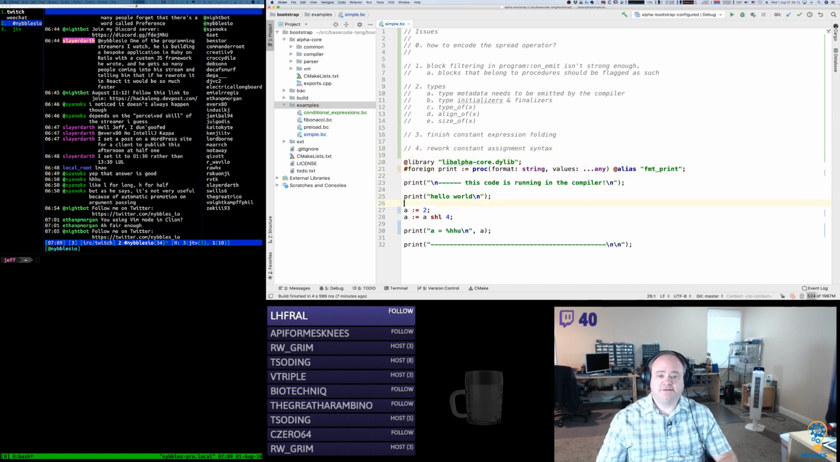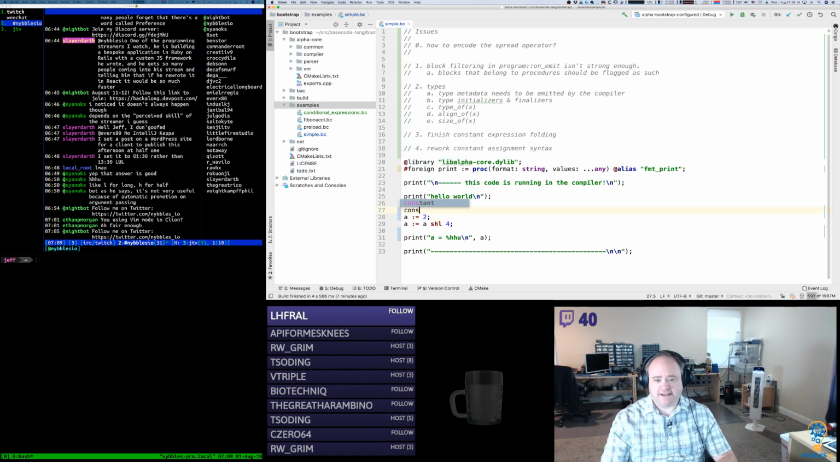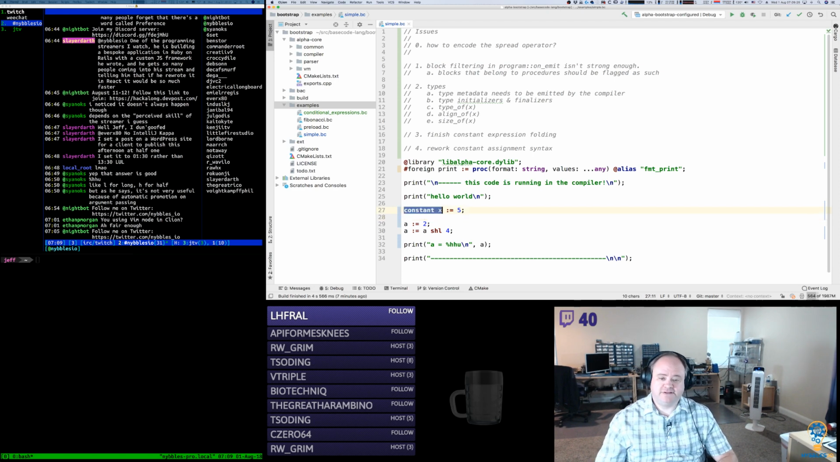So for constant assignment syntax, what I have right now is I have constant x equals something, right? This is just very inconsistent in the language. I don't really have much anything else like this. And I really would like to keep it consistent.